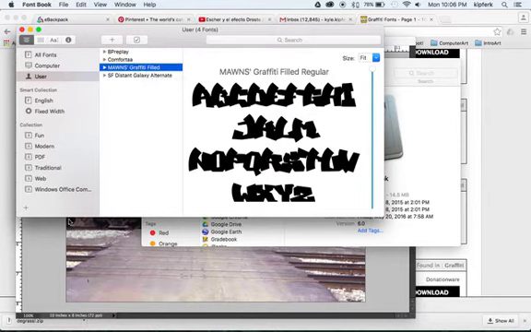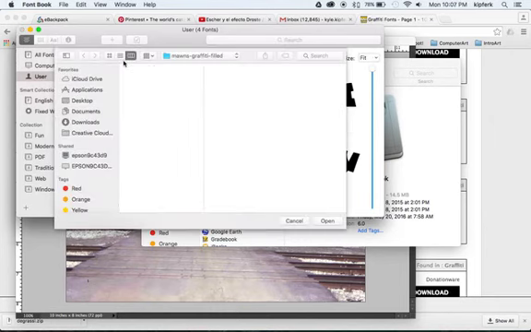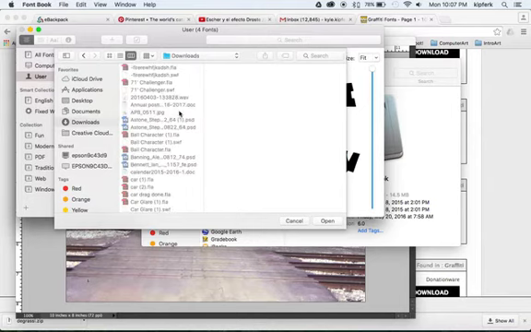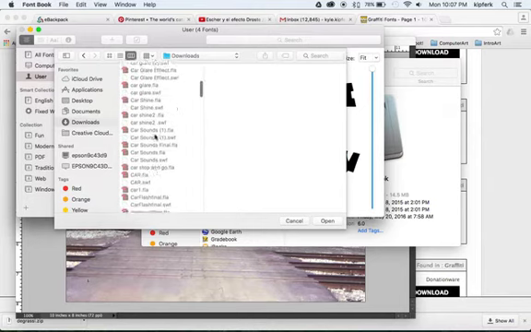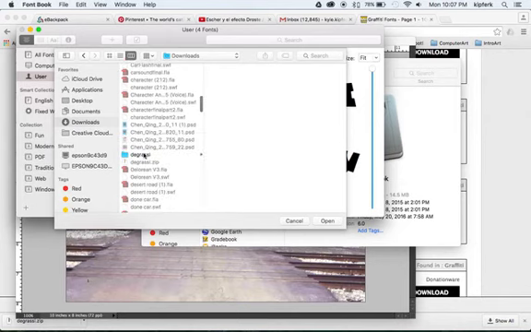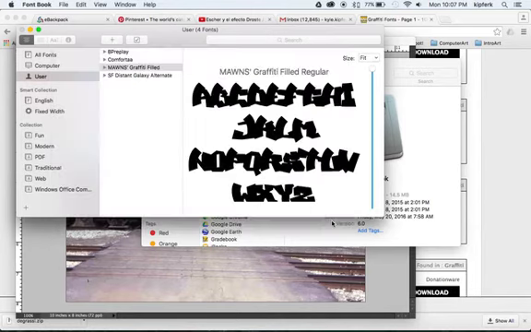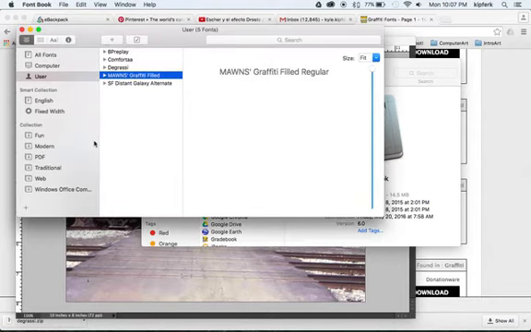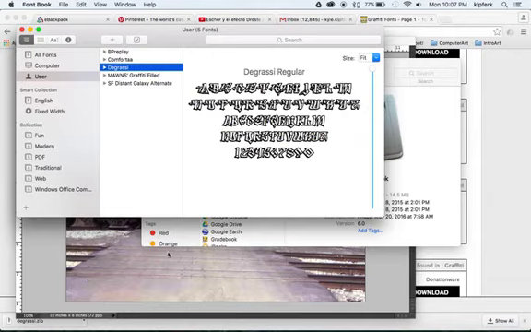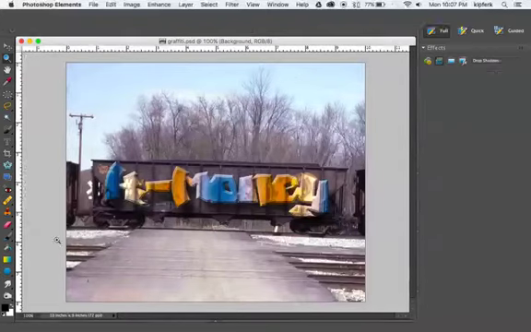This one's Graffiti font. You want to hit the plus sign above the column of font names, and what I'm going to do is, again, go to my Downloads folder. I'm going to scroll down and find the name of the font that I had unzipped. So I unzipped this file. I'll select the Degrassi TTF file, and I will click on Open. Once that is validated and the fonts are loaded up, you should see them appear, and now we can use them in just about any application.